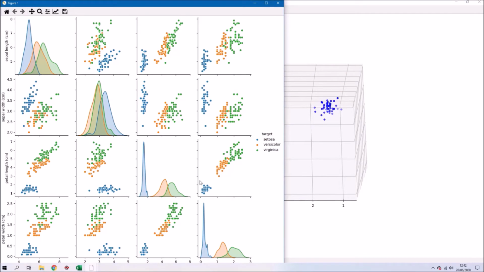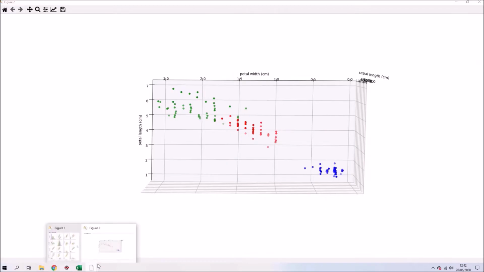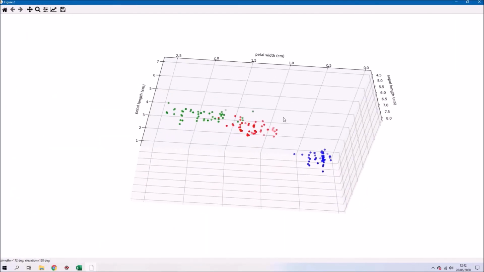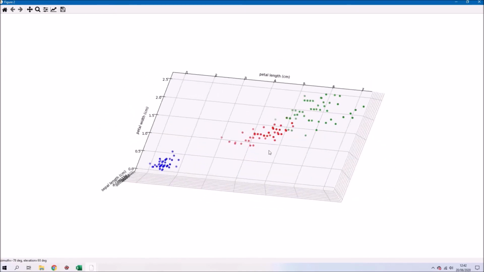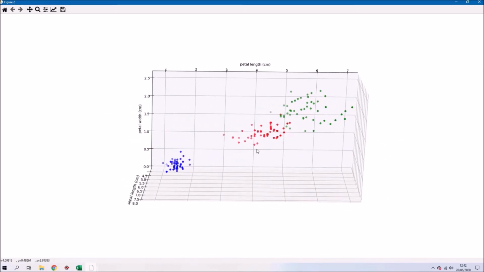So here's the 2D scatter plot. And what we're interested in is how well we can separate out the red and the green. And you can see that we can visualize the boundary in just a bit more detail in 3 dimensions.